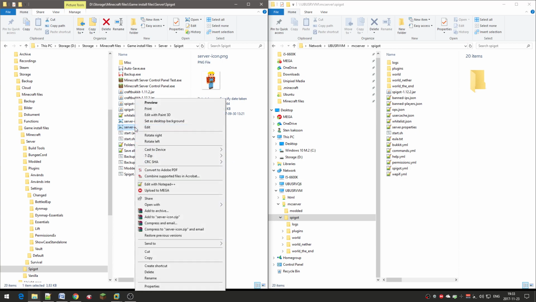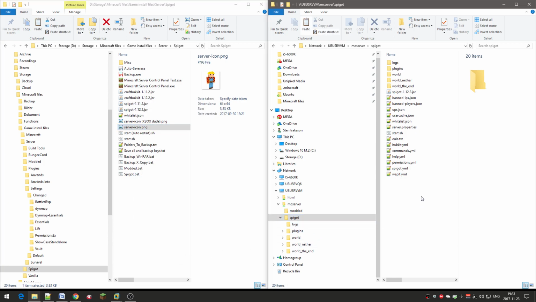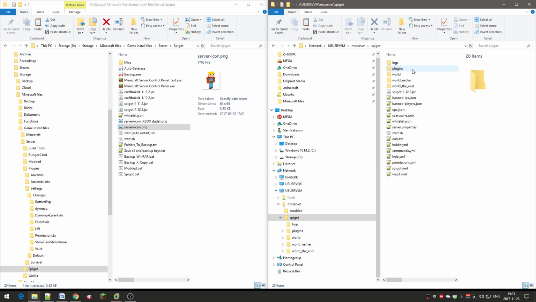And what you do is that you just copy this and you put it on your server. Here's all the servers that I have. So I go to the spigot, and it has to be put right here where you have the spigot server jar. So just paste it in here, like this. And if you go to the server list, you will now see this icon for this specific server.